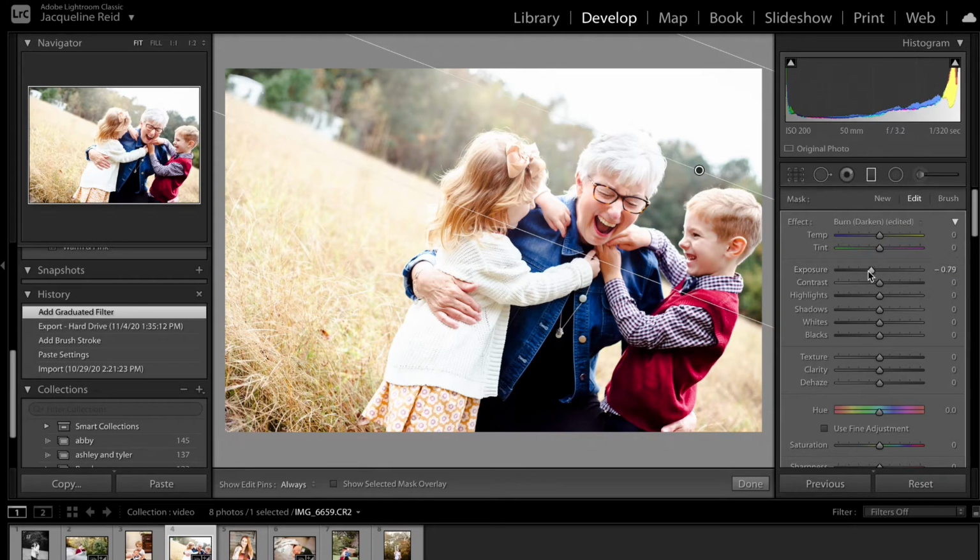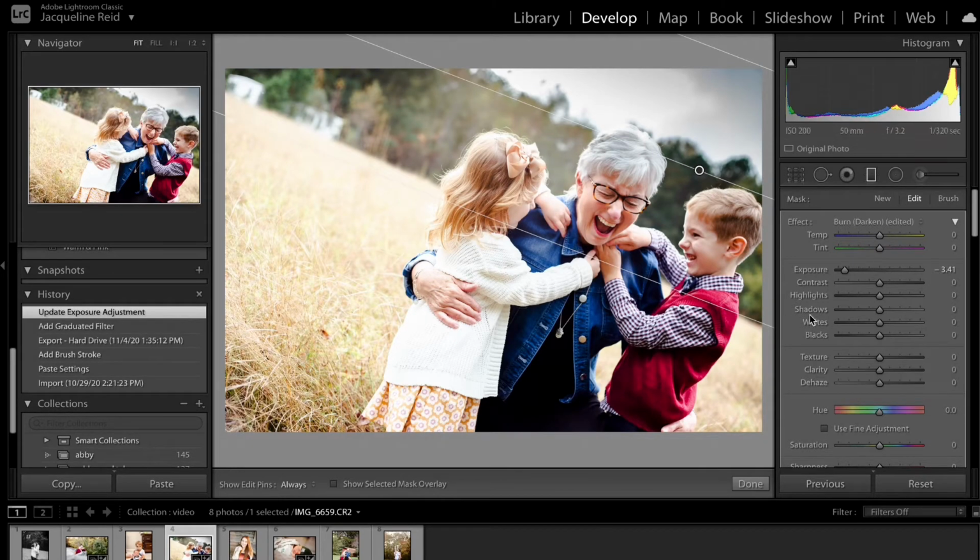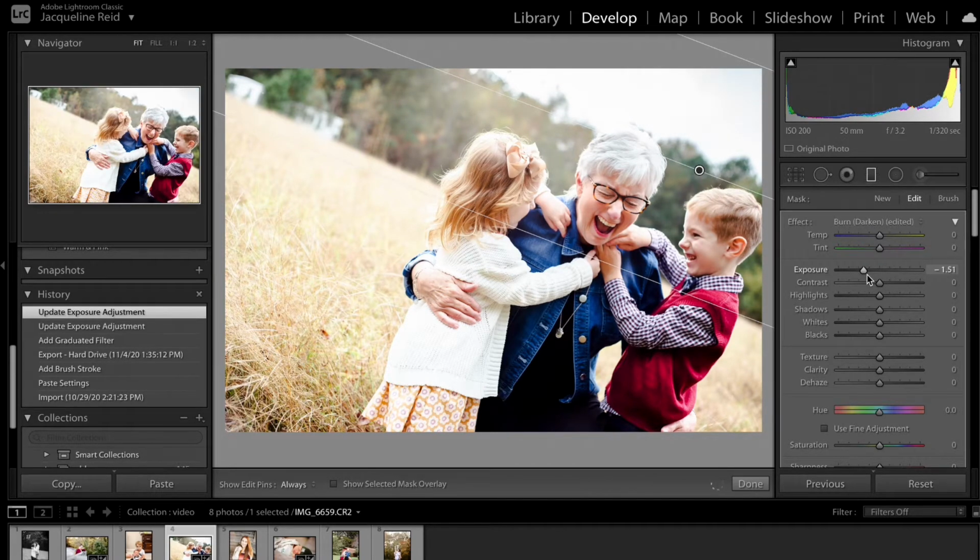So for instance, if I wanted to go way down in my exposure here, you can see that that corner is getting way darker than down here in my photo. So it is a gradual filter, hence graduated filter. So we're just gonna go until we like it. I'm gonna keep that exposure down for sure.